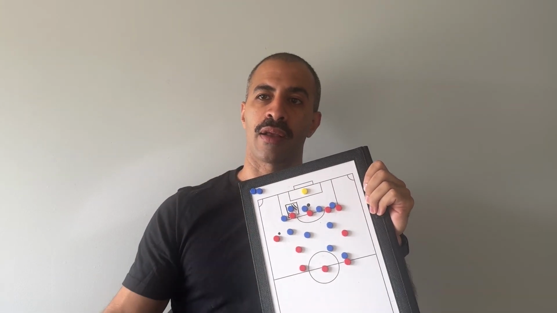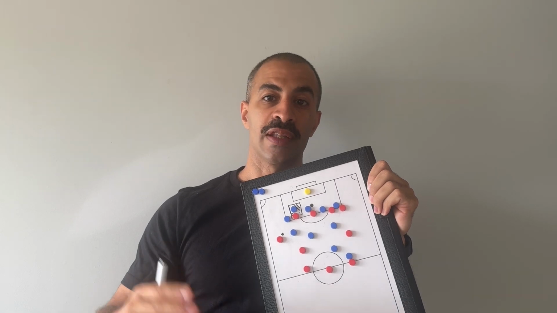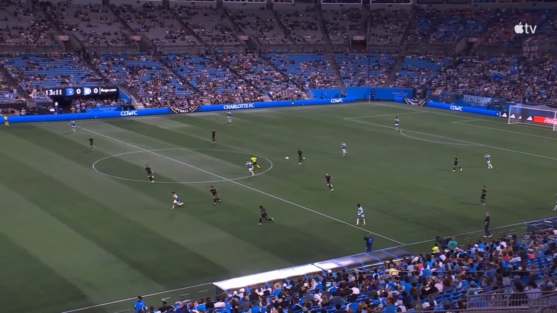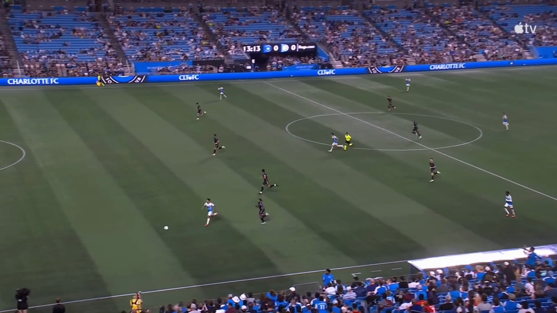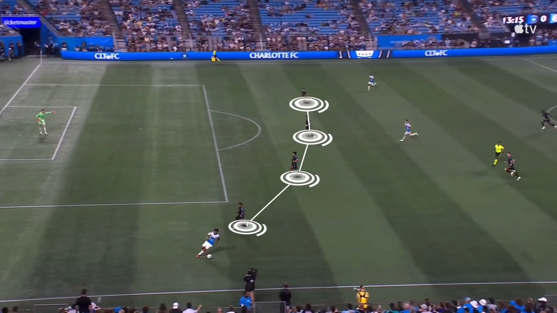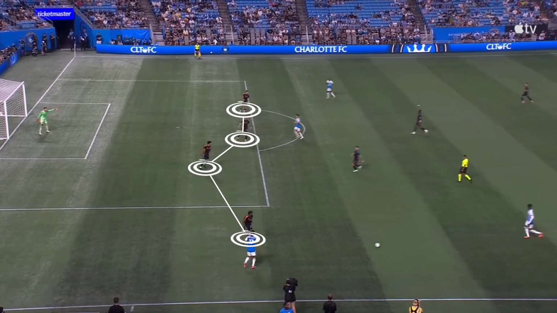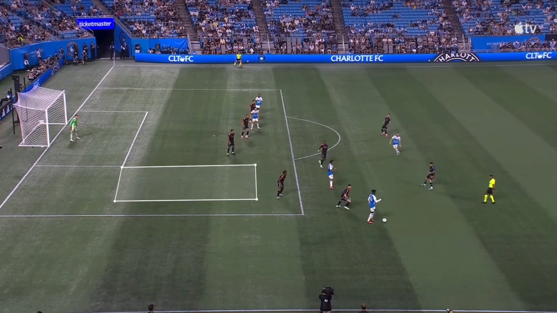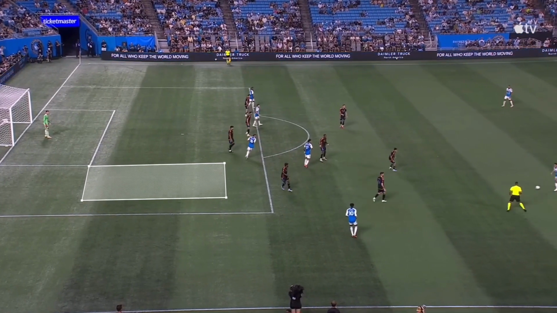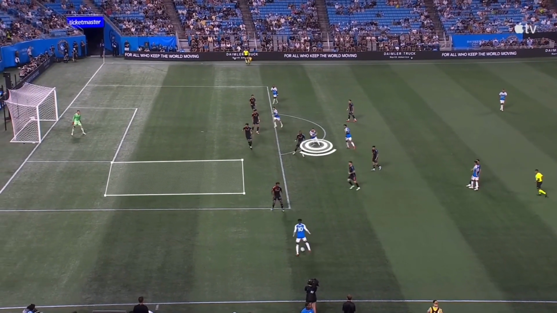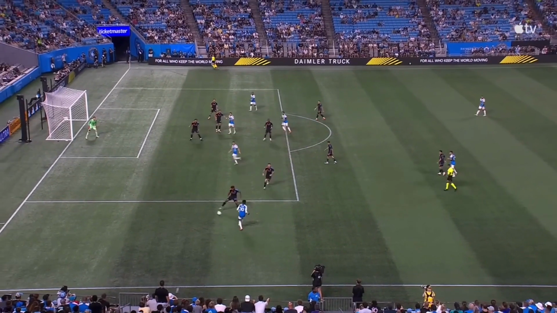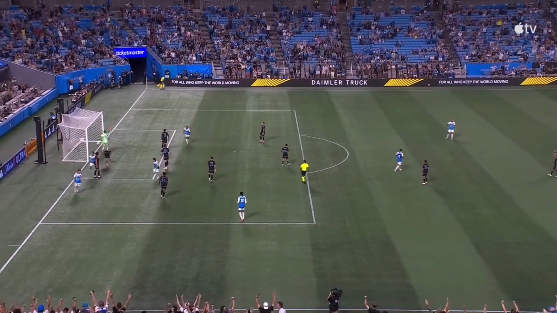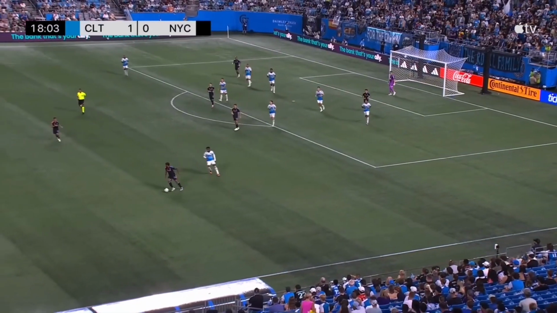I'll be highlighting a couple of aspects of the offensive and defensive plays of both teams. This is an offensive play by Charlotte FC. Notice the organization of the New York City FC backline, the gap between the center back and the fullback, and how it was not covered by the midfield. It allowed an easy cutback from the winger to the attacker, who didn't have much trouble scoring.